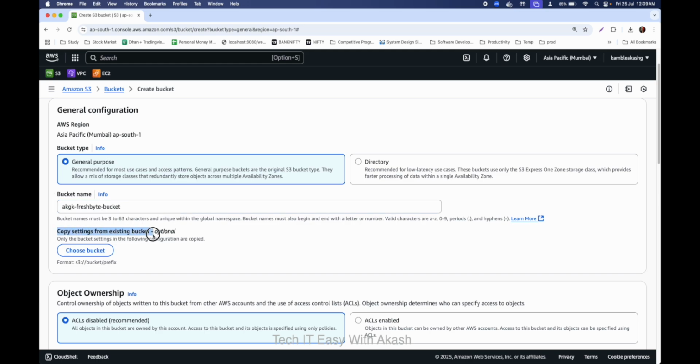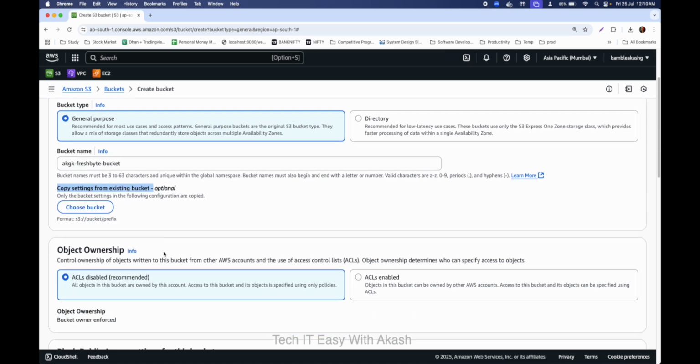Copy settings from existing bucket. This option is useful when you have already configured another bucket and you want to copy all the settings from that bucket to this bucket. Then you have the object ownership. This is basically permission to the bucket and the objects inside it. So you can play around with the permissions. You can choose which user would have the permission for your bucket and the equivalent objects as well. We are not going into this for now.